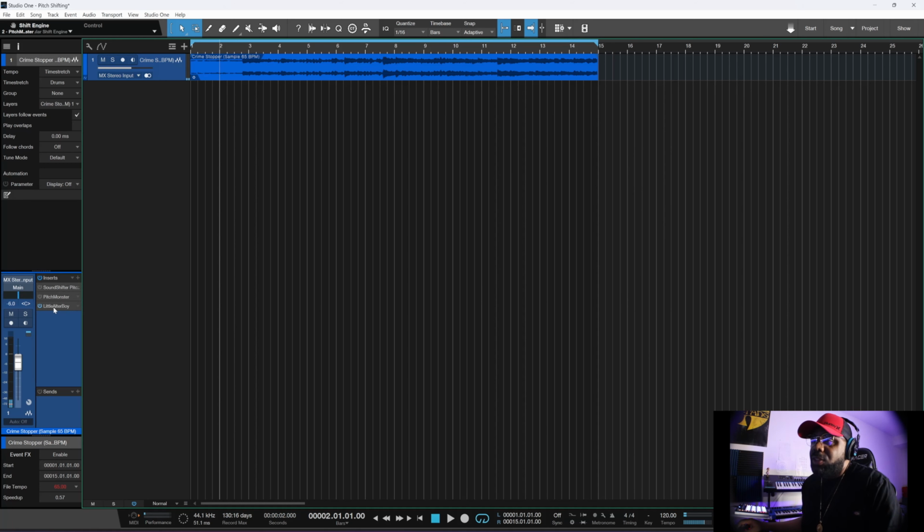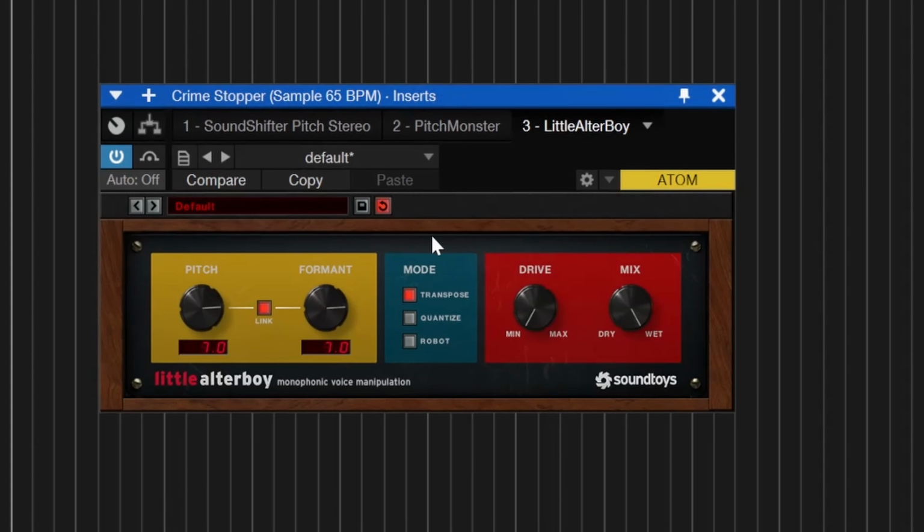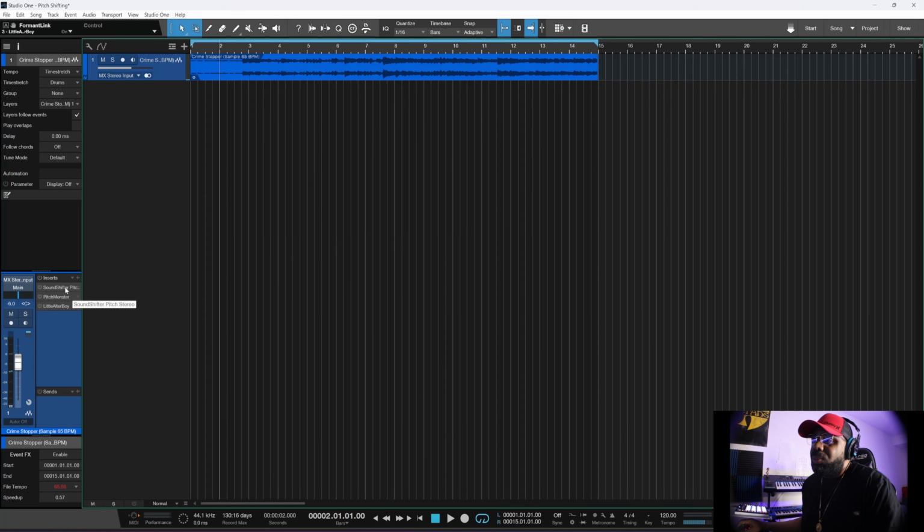So now I have Little AlterBoy. So let's go ahead and listen to this one. So again, this one doesn't sound that great as well. So in my opinion, Sound Shifter wins this one.